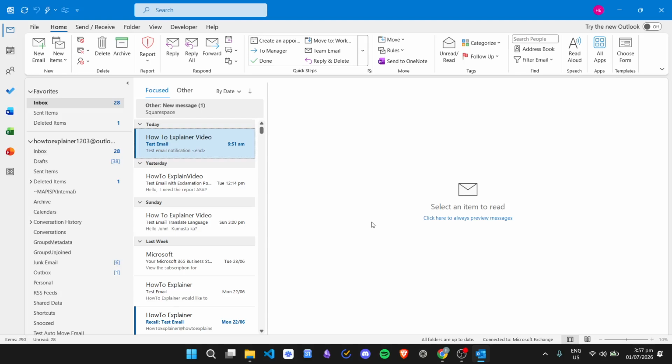How to use mentions in Microsoft Outlook. So here I am in the Outlook application. From here, you need to make sure first that the setting for you to use mentions is turned on.